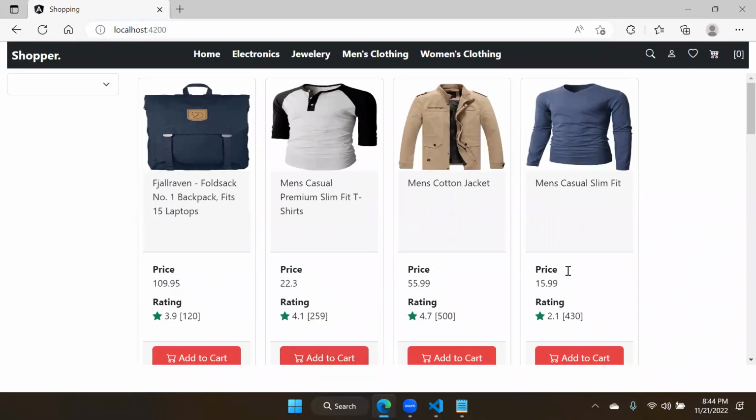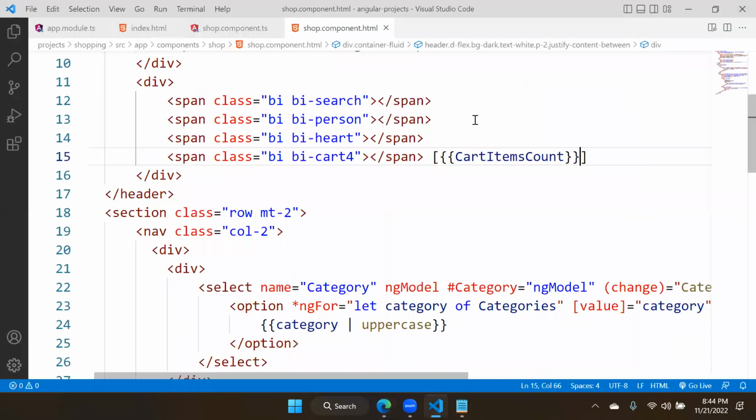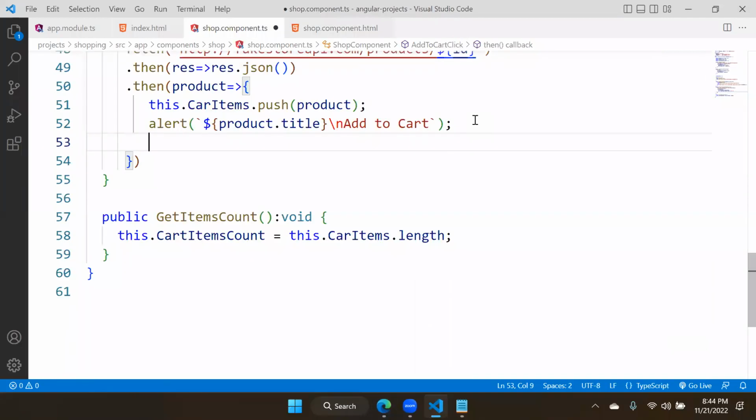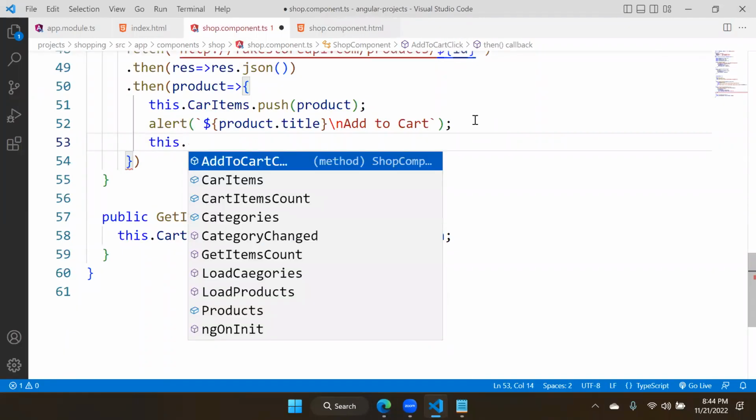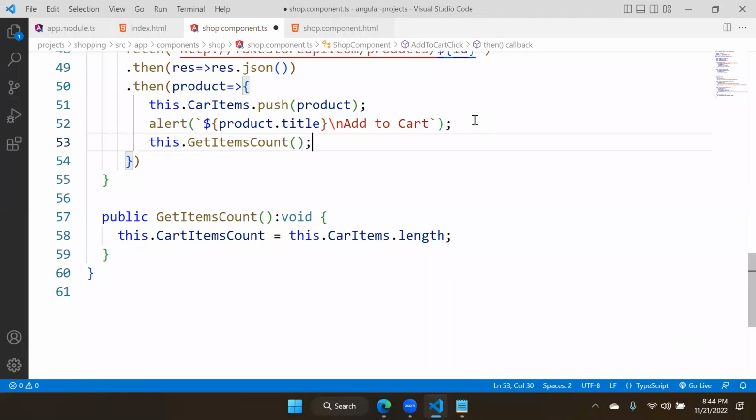That means what we have to do, go to the logic. After adding, we have to call the function again. Which function? getItemsCount. This function must be called. What that function will do, it will get the latest count and it will update. Let's see.